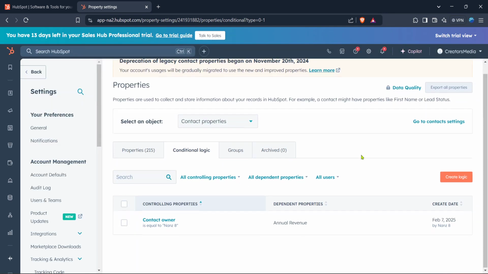By following these steps, you should now have a much more optimized and streamlined process for handling your data.